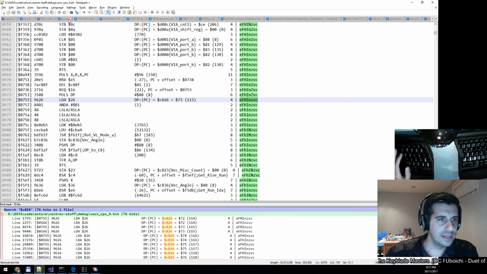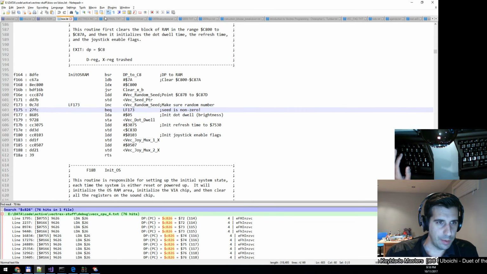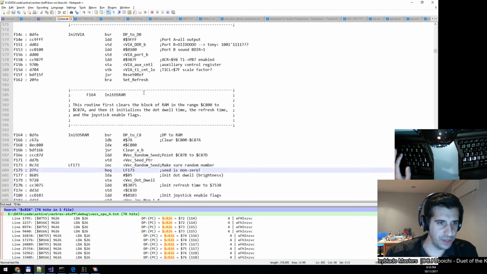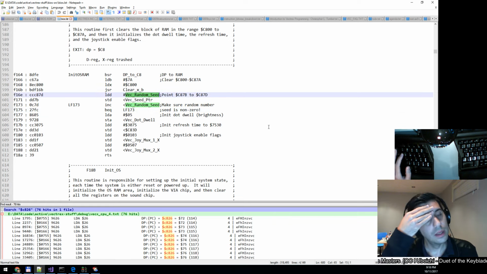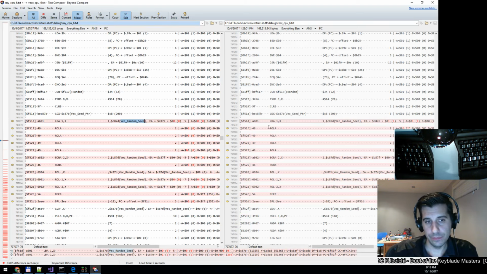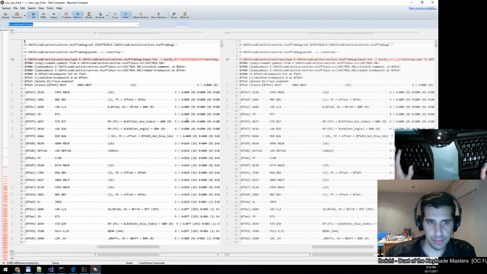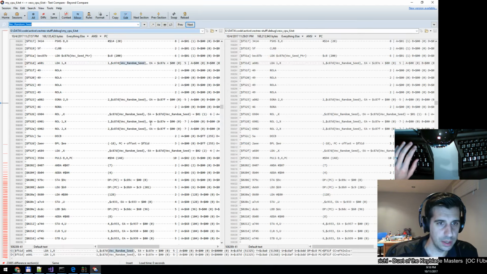So I'm going to start by looking at the BIOS. Yes, and I remember this init OS RAM, which is fairly early on when we start booting up. There is a point where we mess around with the Vec random seed here. So actually I'm curious what other instructions played with the random seed. So it's not the first time we actually load up the random seed.